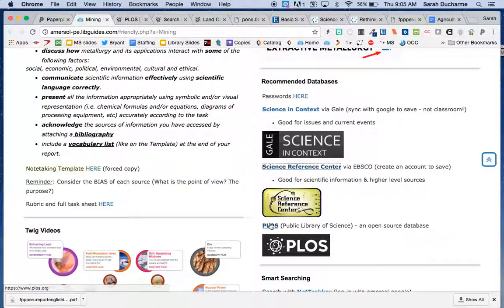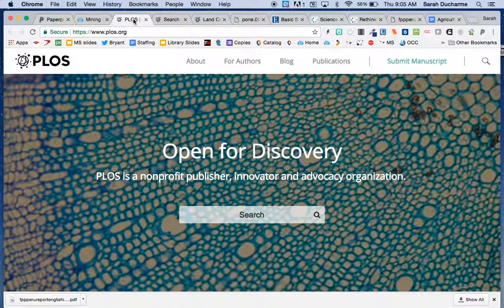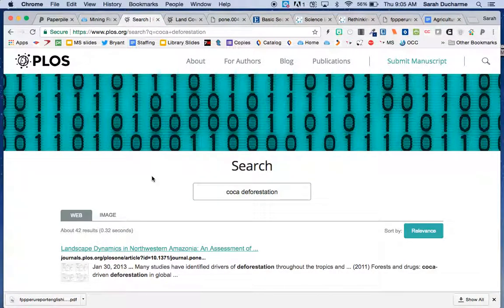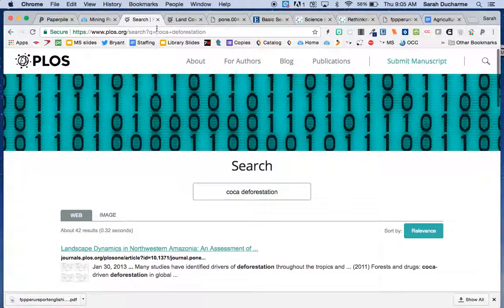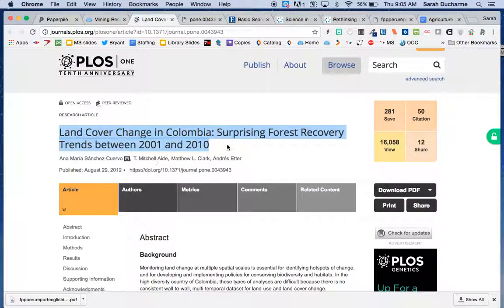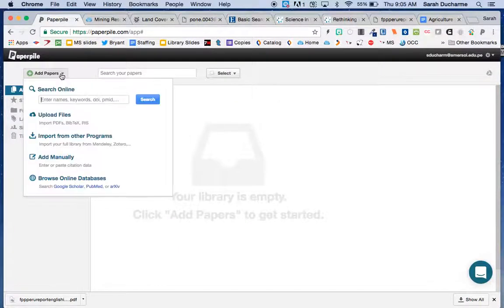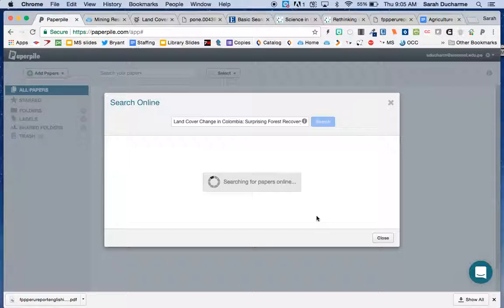So the first one I open up is Public Library of Science. It opens up like this, and I've done a search for coca and deforestation, and the article that I've decided to choose is right here. The fastest way, I think, is to copy-paste the title and see if the title will pop up in Paperpile. So I paste my title in, and it's going to see if it can find it.